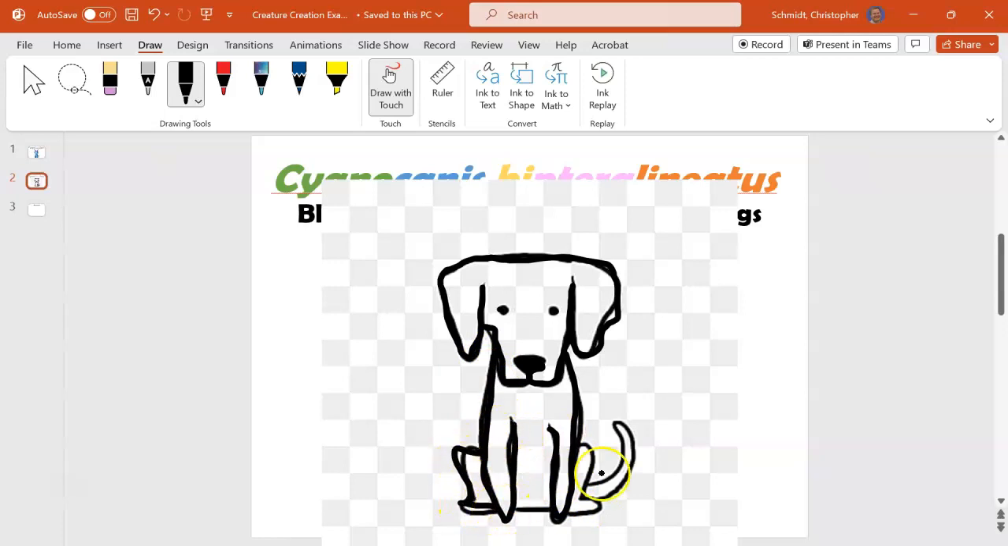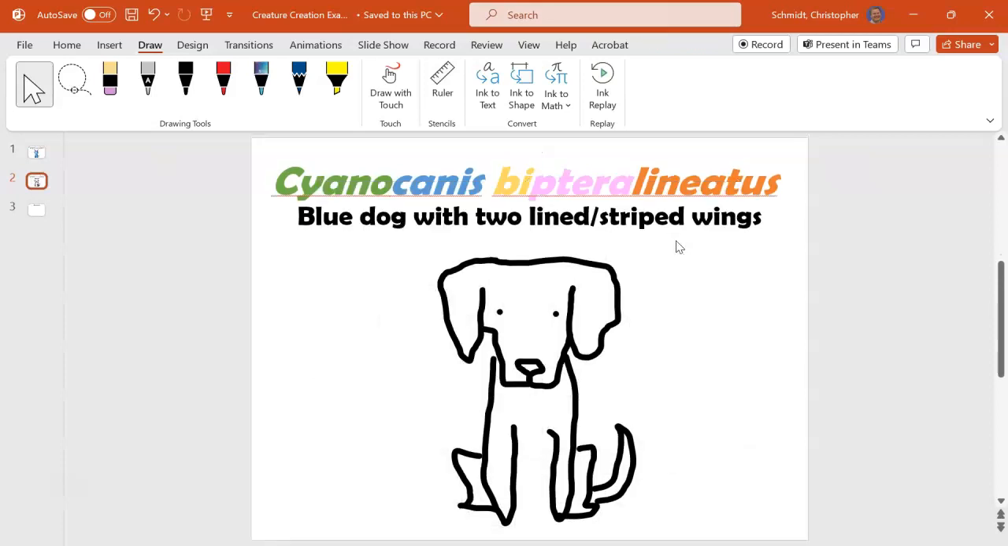2 legs here. All right, and then his tail. Okay, and so once you have traced everything you want to trace, what you do is you go to the select tool, you select the picture that you copied in and pasted in, and you delete it, right?